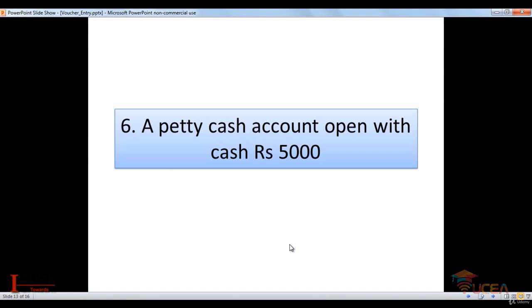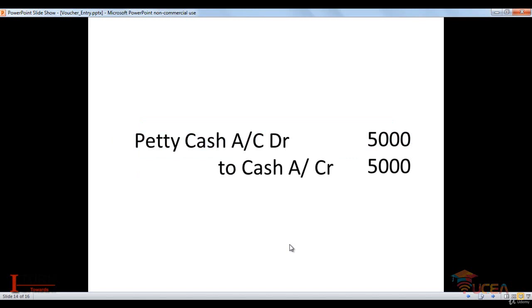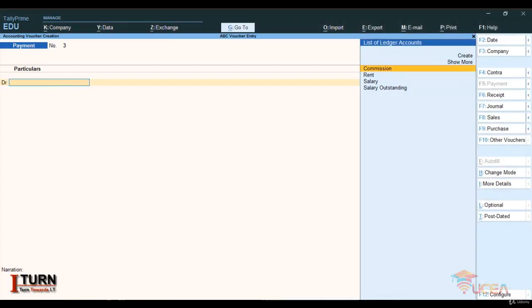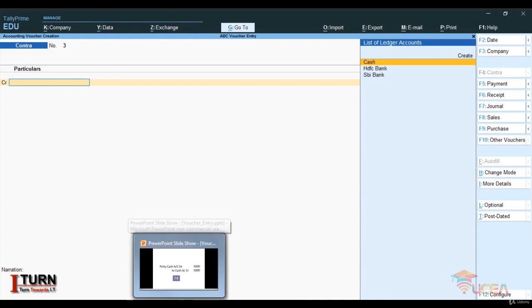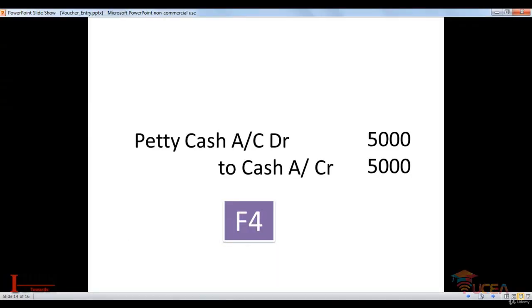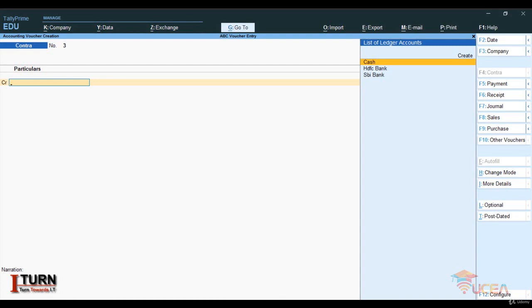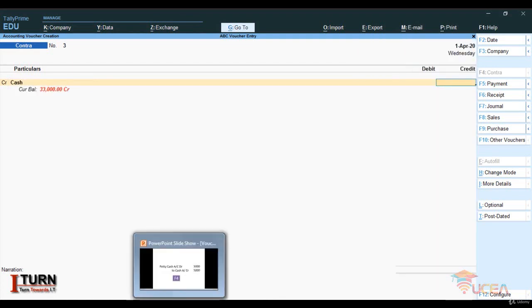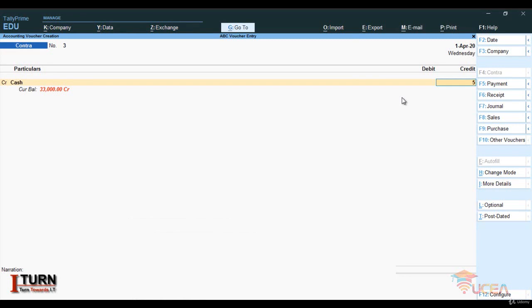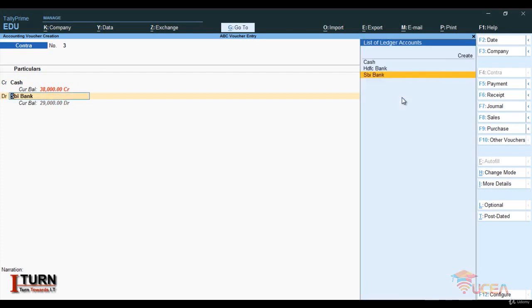Okay, let's move to the next voucher entry. It is a petty cash account opened with cash of rupees 5,000. So petty cash account debit, cash account credit. The type of voucher is contra voucher, which is F4. Okay, so I'm pressing F4. First I need to mention the credit, and in this case credit is cash. So I'm selecting cash. The amount was 5,000, so I'm mentioning 5,000. And debit is petty cash.